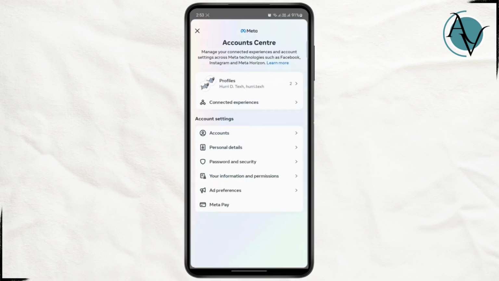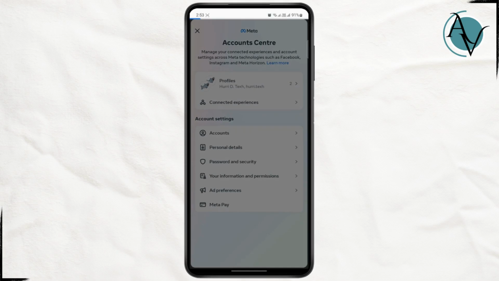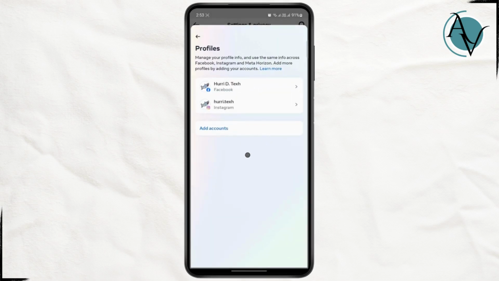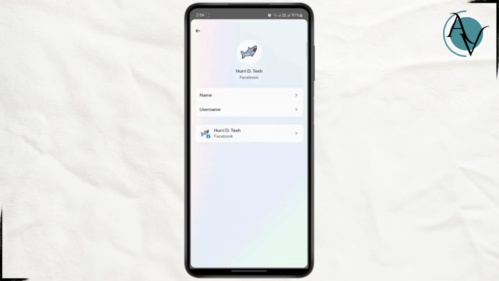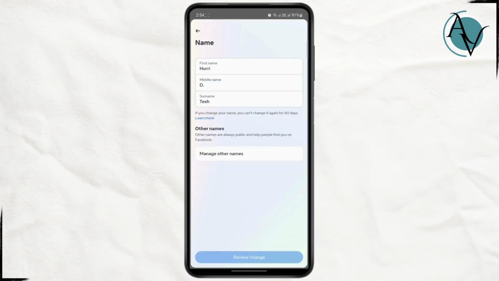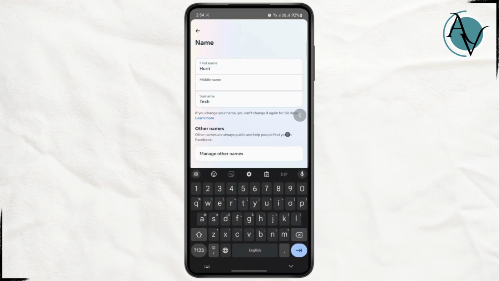Then, on the very top option, you will see your profiles, and all of your connected profiles to your Account Center will be shown right here. Now, if you want to change the name of your Facebook, just tap on Facebook here, and then tap on Name. Once you do that, here as you can see, I have written my first, middle, and surname as well. Here, what I'm going to do is remove the middle name like this.